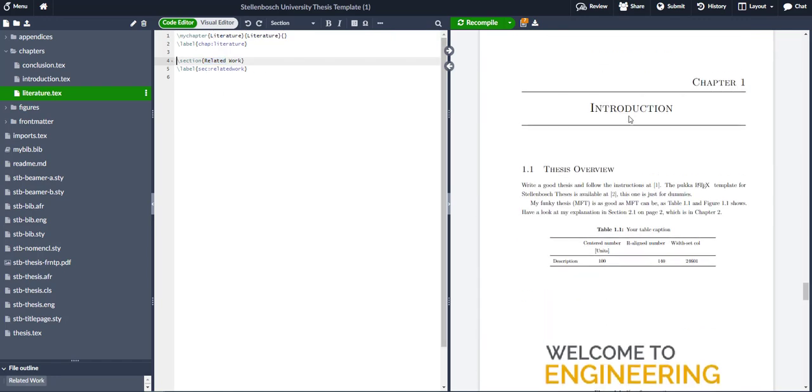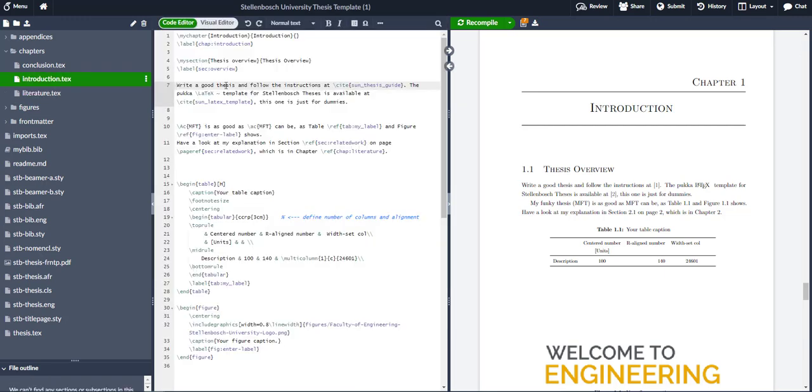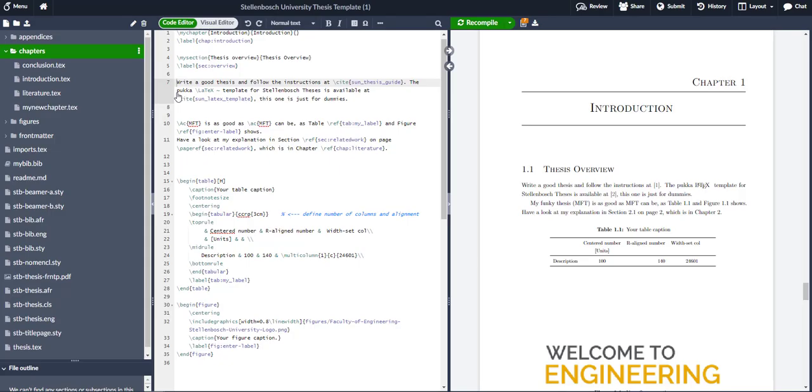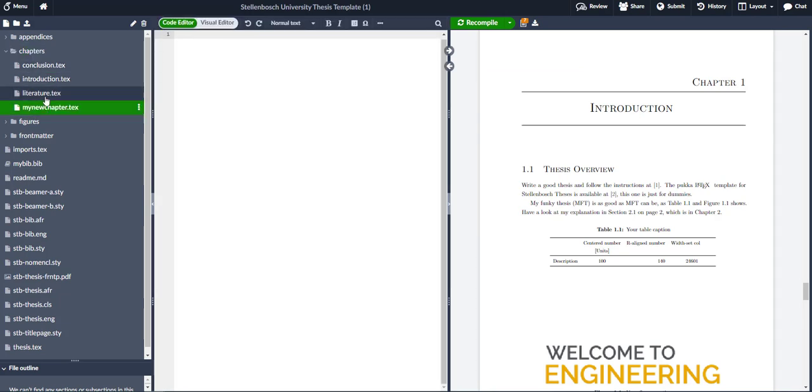So let's just go to introduction. If I double click your introduction, it opens, oops, that's a bad one, there we go. It opens the introduction text box here. So those files there each make up their own chapter, and you can add a chapter by just saying new file, my new chapter. There we go. And now you'll see a file called my new chapter here.